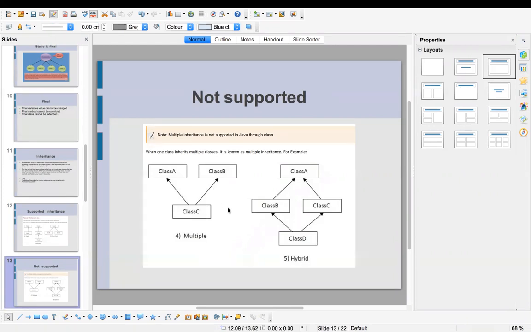Why is it not supported? It is supported in C++ actually. One particular problem occurred in C++. That is why we removed this capability in Java. We will see why it is not supported later.